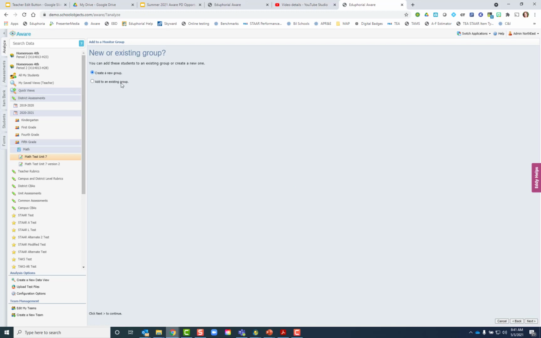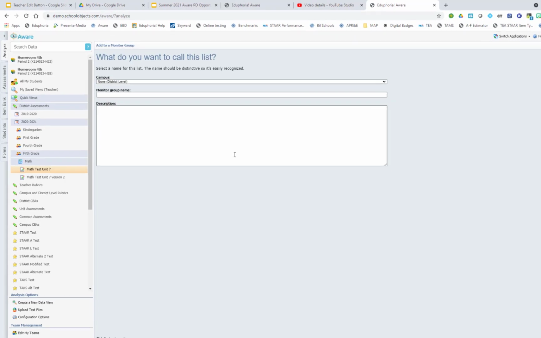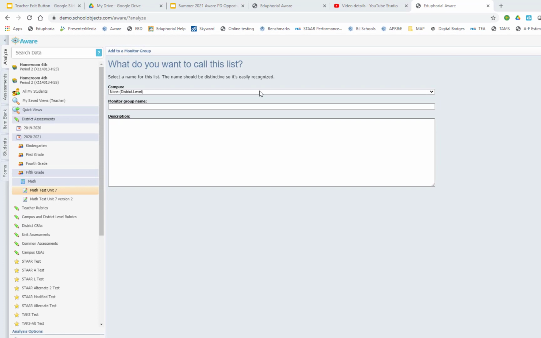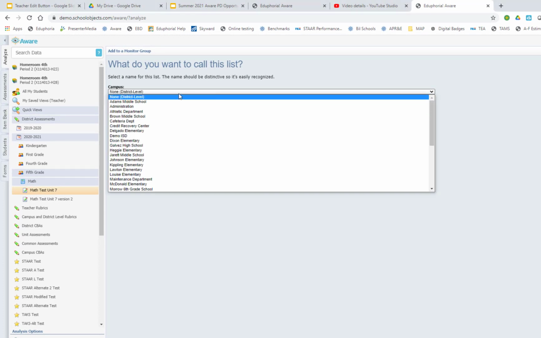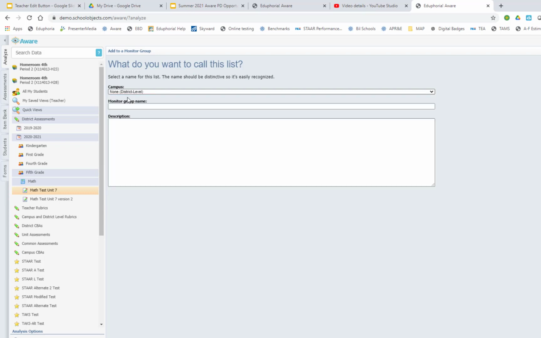I have always had the option to create a new group or add to an existing group. We'll do that later once we've actually created the group. So I'm going to leave it at creating a new group. I need to give it a name. Now, because I'm in a demo account that has district-wide access, then I've got the different campuses to choose from. I'm going to leave it at district level, but you would probably just leave it on your specific campus. But for any district level users who are watching, you can actually create a monitor group that grows across multiple campuses.